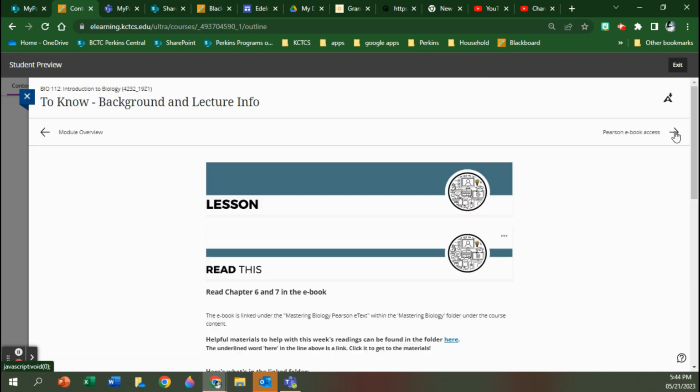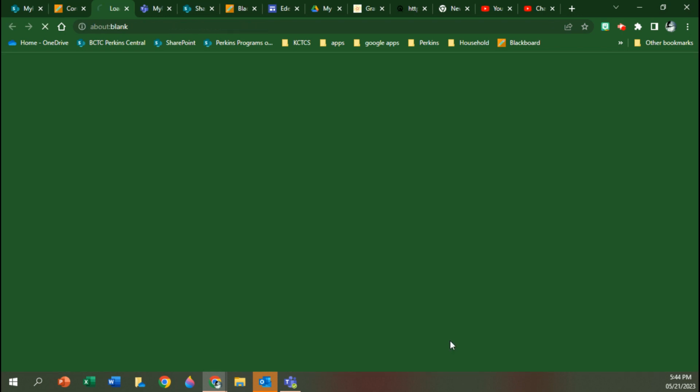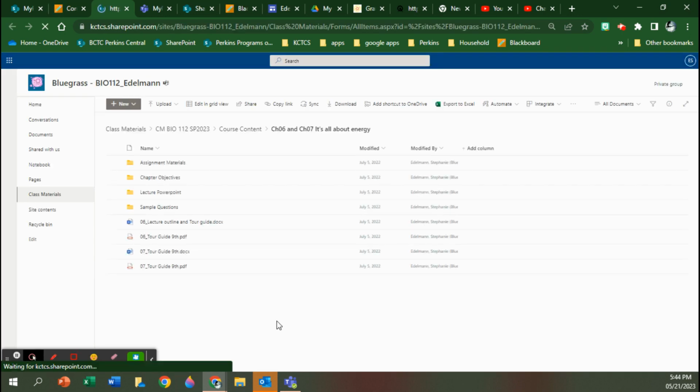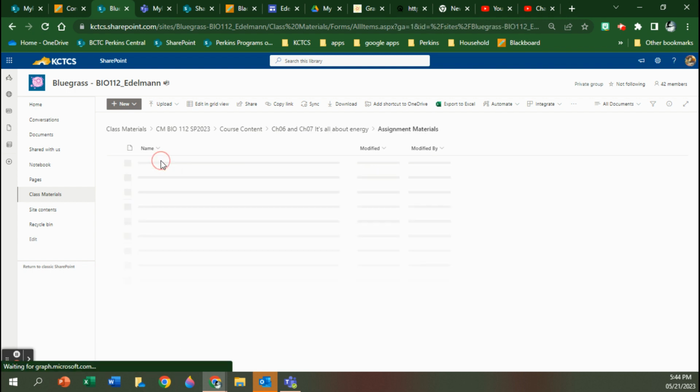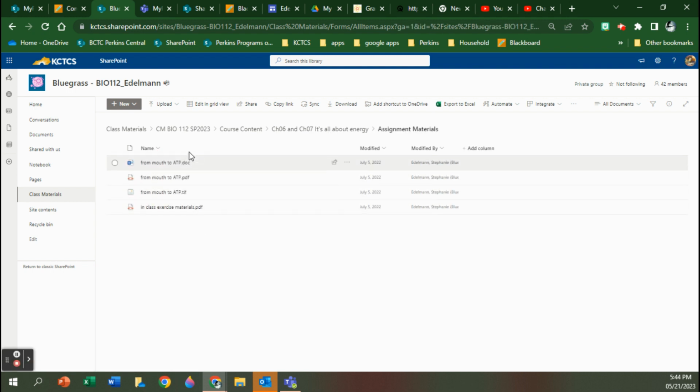Background and lecture info. Click here for the materials in the folder. You have a tour guide again that may help you figure out what's important and what's not. This time you have assignment materials here. For the from mouth to ATP, you have images that help you. And then there is an in-class exercise. There's a document there that can help you with that too.